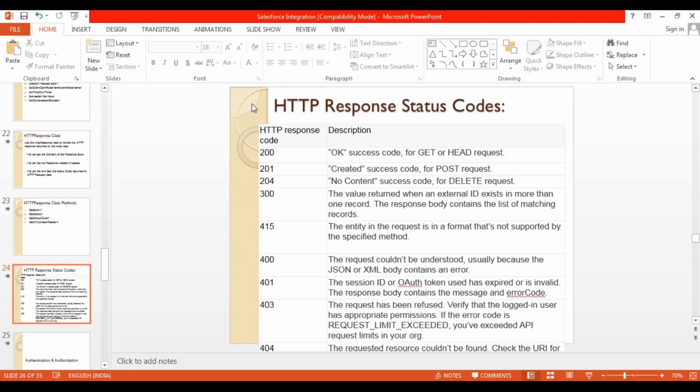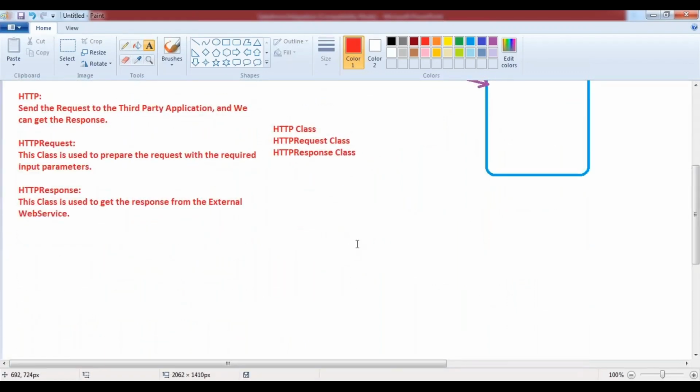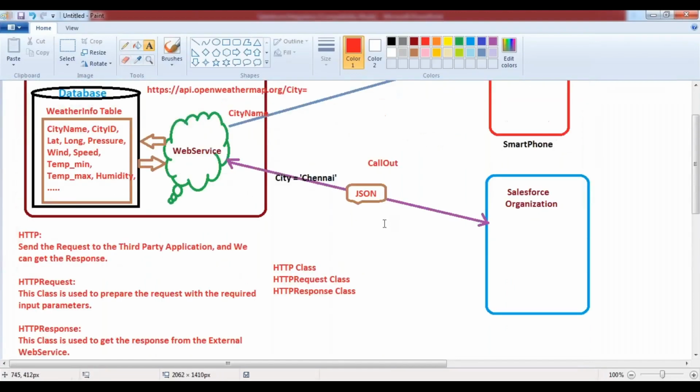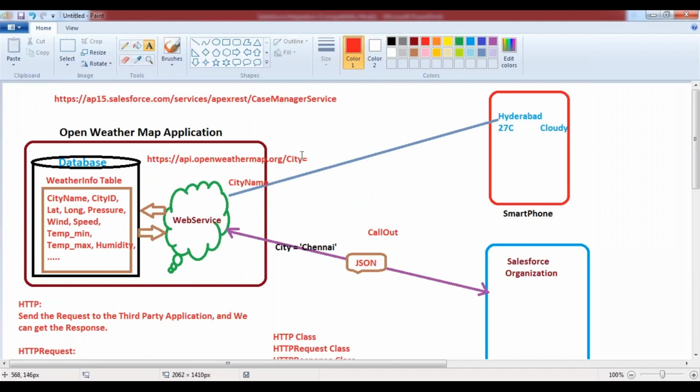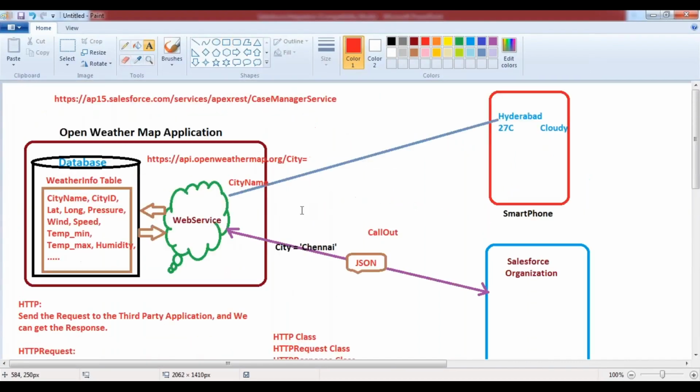Now, whenever we are going to invoke any third-party web service, first of all, we have to follow a fundamental principle. Suppose, for example, the OpenWeatherMap application is available, which I would like to invoke from Salesforce. As a first step, whatever URL you would like to connect to, that is the endpoint URL.